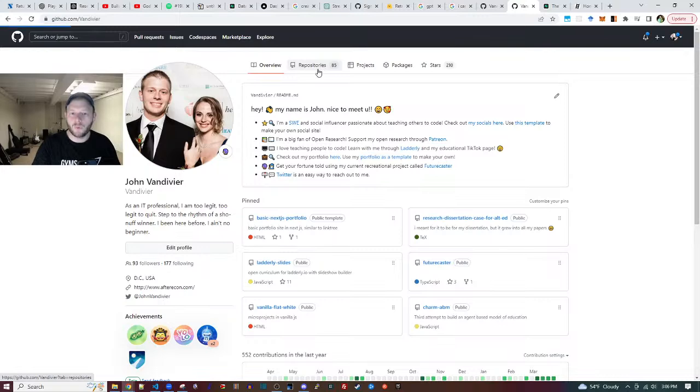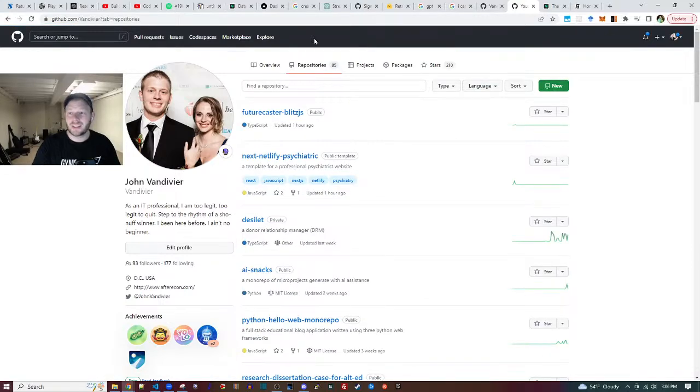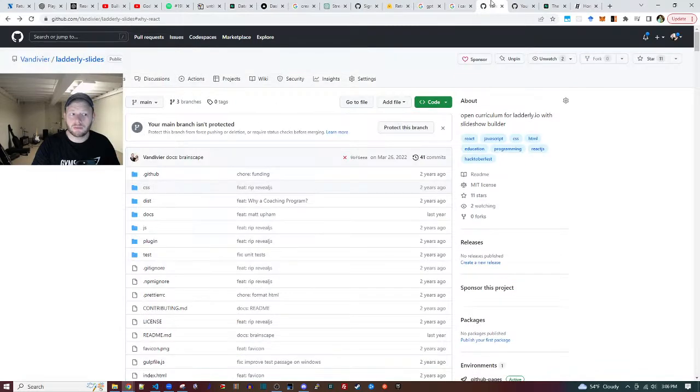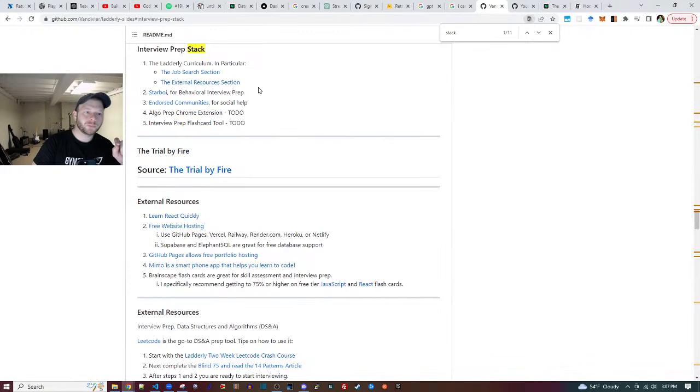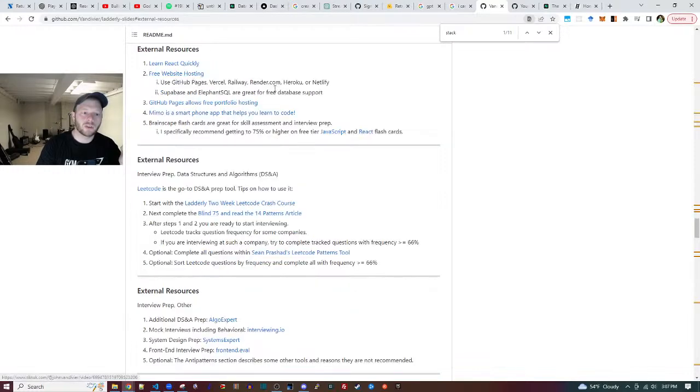And so what is the Laterally stack? It's actually described in the slides, like stack. Yeah, interview prep stack. So there's Starboy, there's endorsed communities. Flashcard tool is to do. We're hopefully going to do that in this hackathon. Algo prep extension. There's a Blind 75-ish kind of thing. And some other resources. There are scripts for how to social network. Is that in here too? External resources.